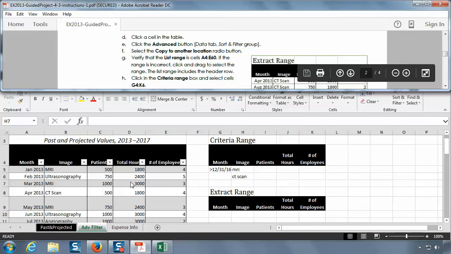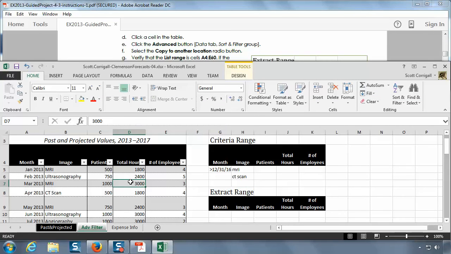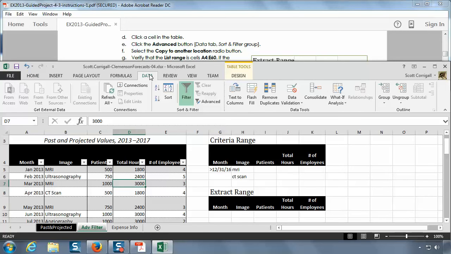So we're going to click somewhere in the table, and we're going to say we're setting up one of those advanced sorts and filters. So I'm going to click a cell in the table. I randomly chose that one. Doesn't matter what you choose as long as it's somewhere in your table. And I'm going to click the advanced button. That's on the data tab. A lot of what we do today is going to be on the data tab. There's a sort and filter group somewhere near the middle, and you'll see there's an advanced button.